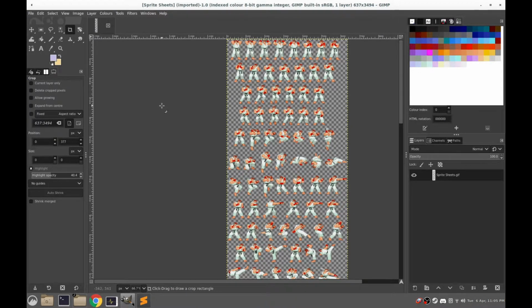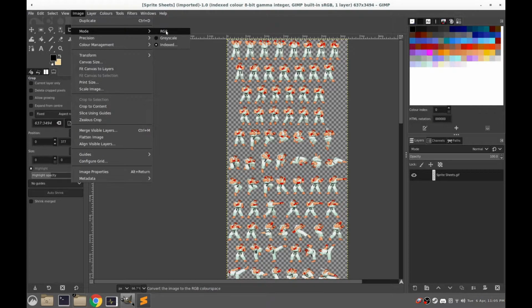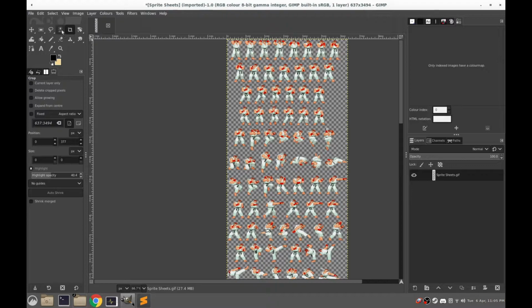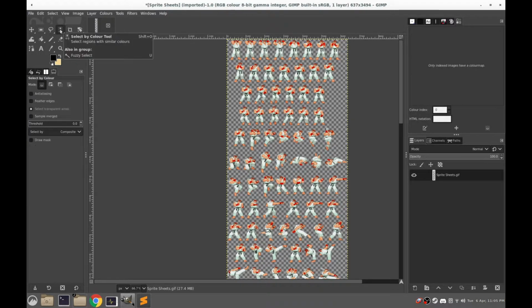Actually, what we want to do is make a palette for this character first. So this character does have an index palette already. This first color should be his background color, but I'm going to show you how to do it from scratch. So let's increase the color mode to RGB. Let's use this tool, which is the select by color tool, and select anywhere in the background.